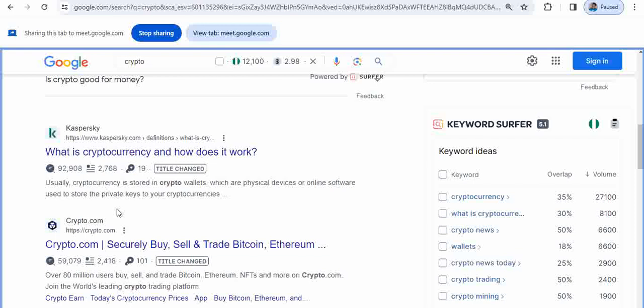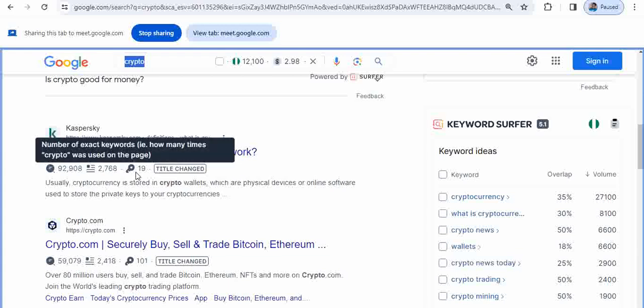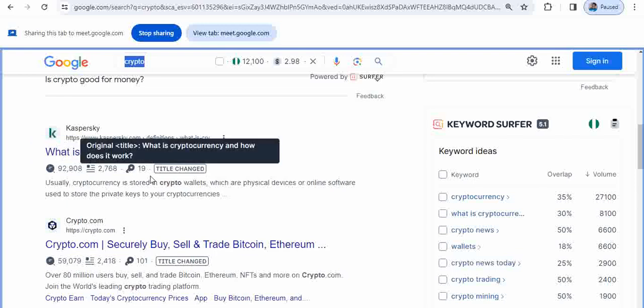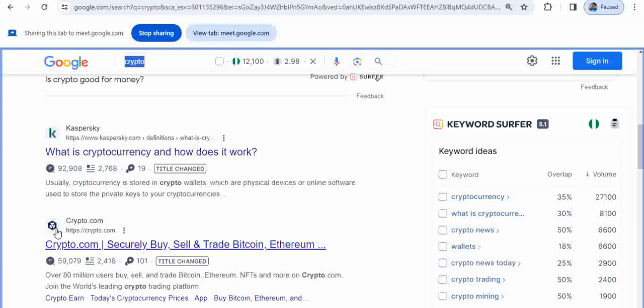Okay, and see the number of words they have on their page, about 2,768 words. My keyword crypto appears on that page 19 times. I mean, this is a free tool, so some of these things might actually be wrong, especially how many times the word appears. But you can see the difference between this Kaspersky and the next website. See this next website now. It has 59,079 traffic in a month.